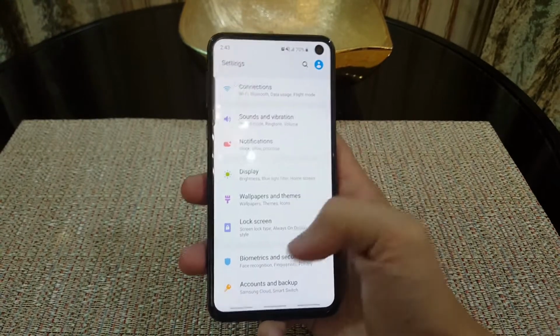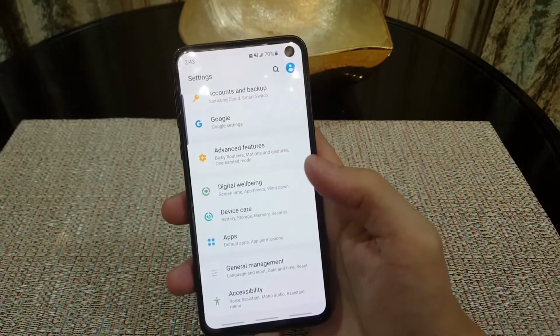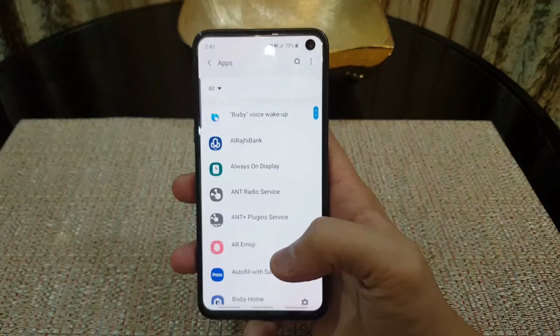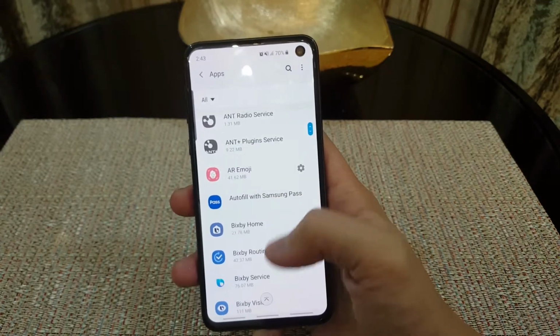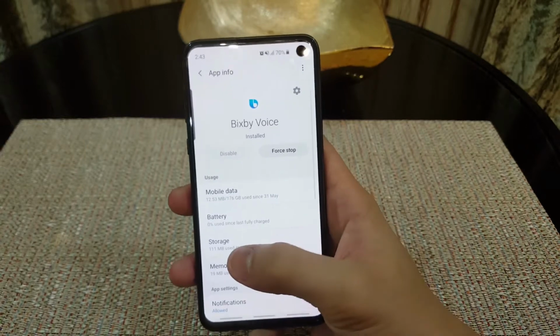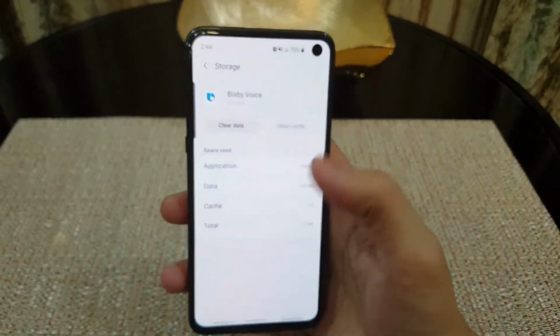So you need to be in settings. After that you need to find apps. I really like that One UI is very simple and easy to navigate. And then you are going to find Bixby Voice. We are looking for Bixby Voice, which is right here. You need to click on it. Then you need to find the option for storage, and you need to clear all of the cache data.